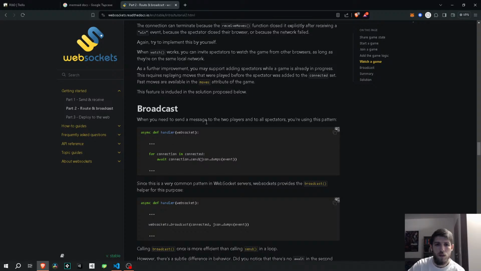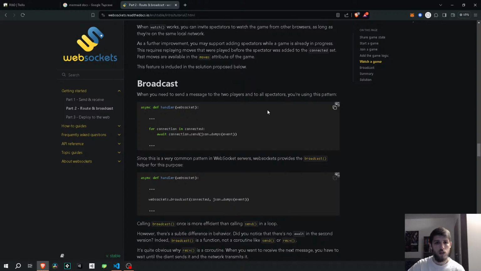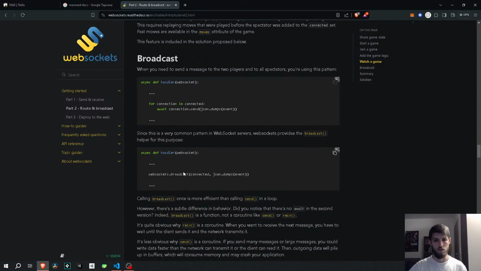Broadcast. You need to send a message to the two players and to all spectators. You're using this pattern. This is very important. I will use this for sure. For connection in connected, await connection dot send event. And can't we just use gather, or I mean websockets broadcast connected. All right, there is even a better way.